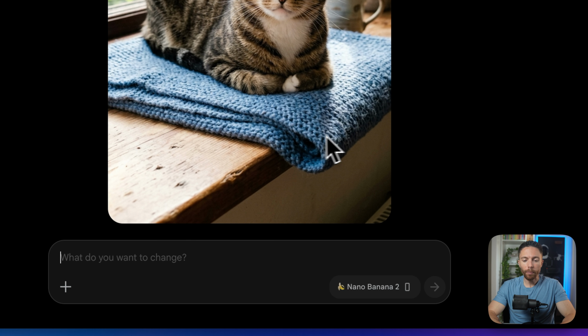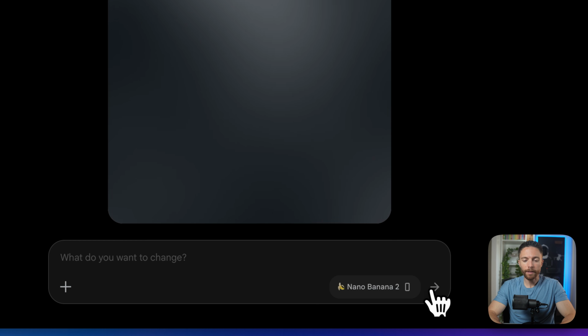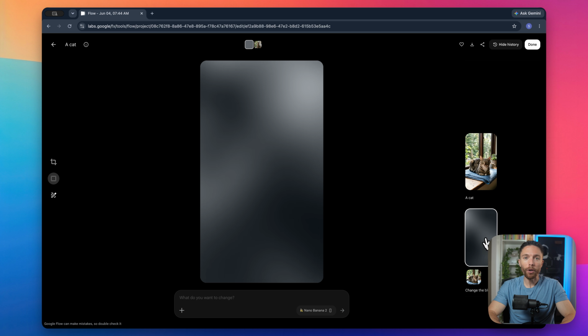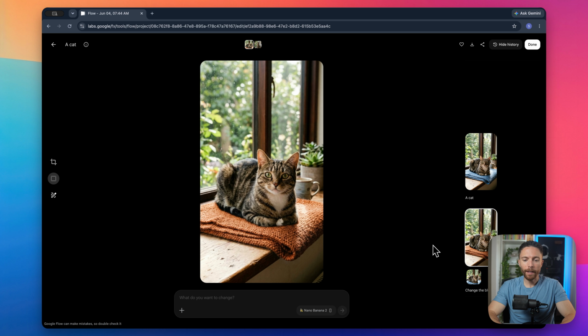So instead of a blue towel down here or blanket, I'll tell it to change the blue blanket to orange. And then I can submit that change. Over here on the right, we can see the original image that was generated for us. And we can now see it is generating our new edit. And here we go. The same exact image, but now the blanket is orange. If I want to see the original one, I can click on the right here on the original one and click back and forth to compare the two of them.